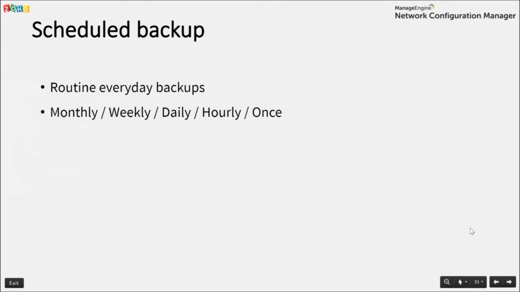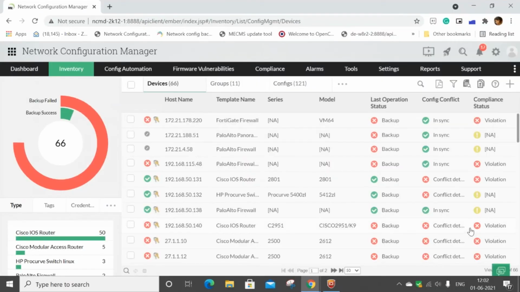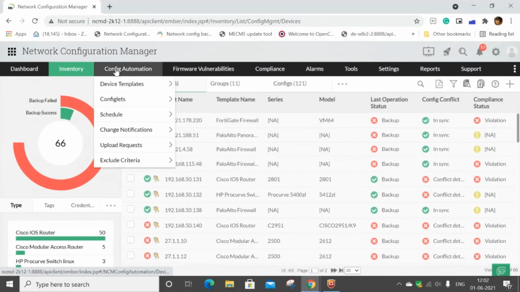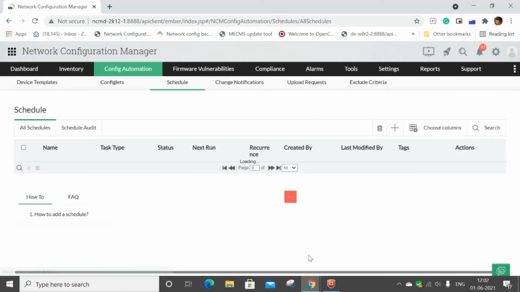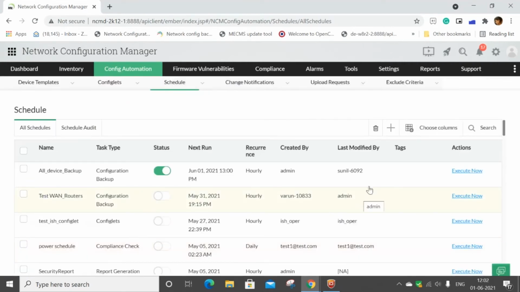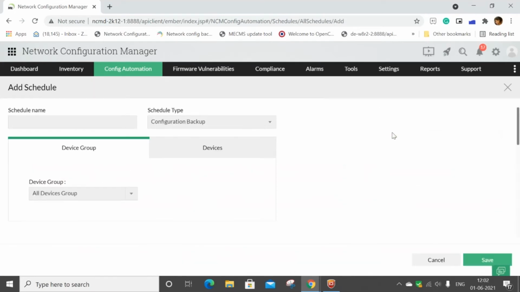The third way is to schedule configuration backup. For configurations or devices which need routine backups, you can use this method. I'll show this to you in the UI. Click on config automation, click on schedule. If you need a new schedule for a particular device for configuration backup, click on the plus symbol and you can provide a schedule name as backup 123, and configuration backup is the schedule type.